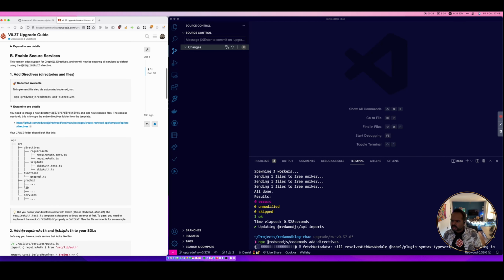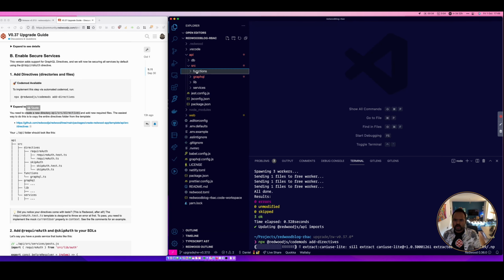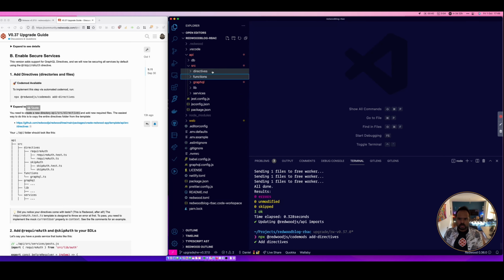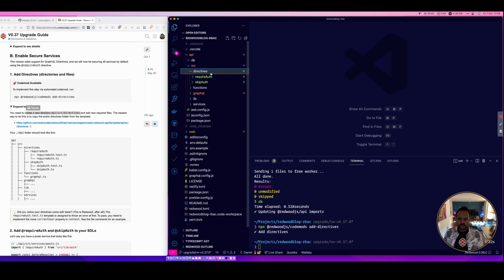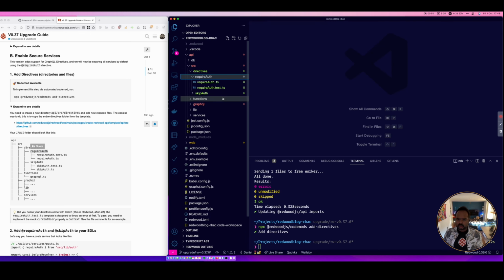So what it's saying is that it's going to create a new directory in api/src/directives. So right now in api/src, there's no directives folder, but as soon as it finishes executing, there we go. We see that it adds the directives folder, and inside directives, there's requireAuth. Yeah, and that's working great.